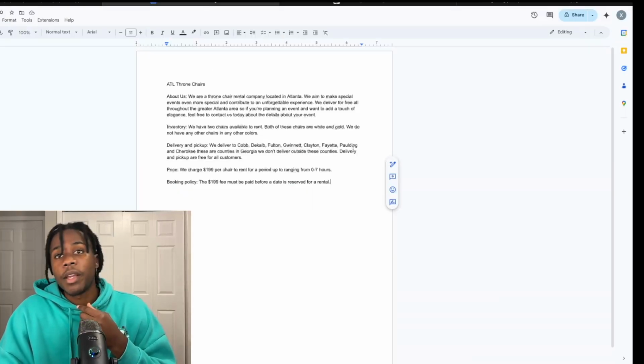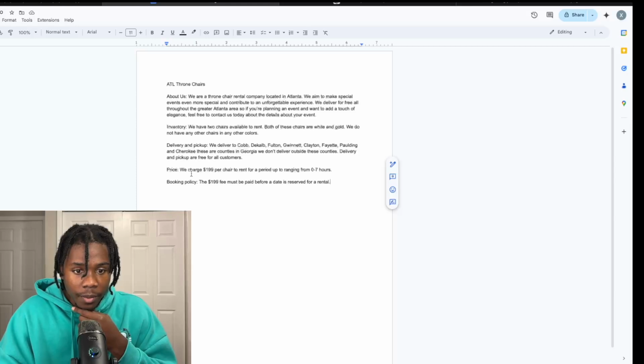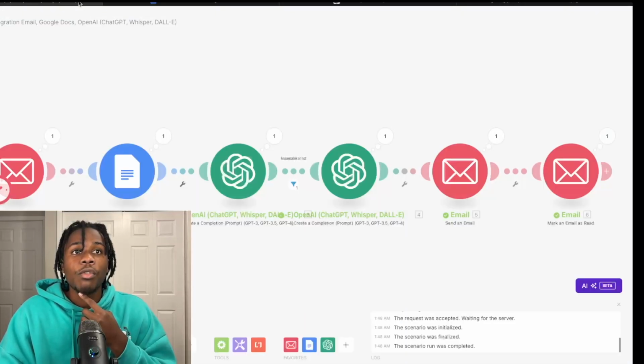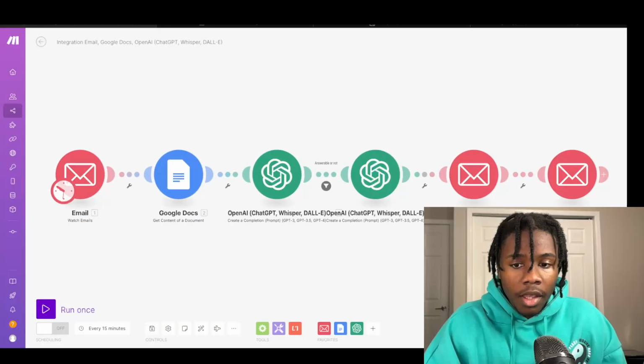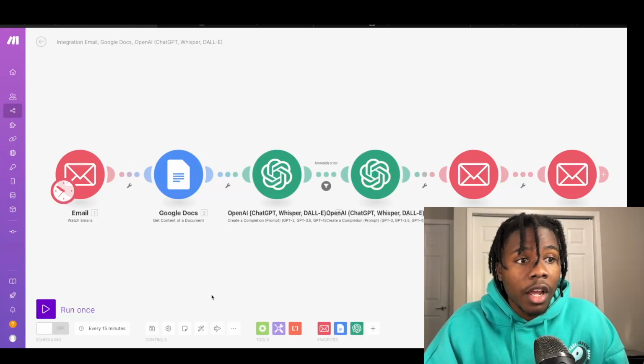It pulled that information from here where we have the information for basically price of $199 for a period ranging from 0 to 7 hours. It pulled that information and it responded to this email all by itself. So if you've tested this scenario and you're satisfied with the way it's working and you want to turn it on, all you have to do is click this little button over here so that it says on.